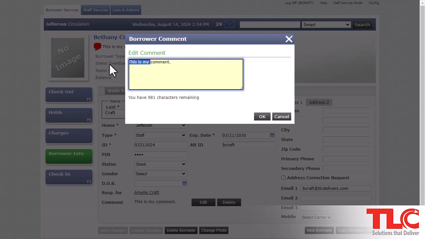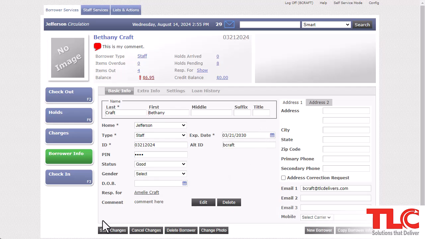So just select edit, select OK after you've entered your comment, and then you'll have to save changes to see that change reflected at the top of your screen. You'll see borrower was successfully updated and the new comment at the top. If you have a lot of text on the comment about a particular borrower and it's running off the screen, just highlight your mouse over that comment and you'll be able to see a pop-up box with the full comment.